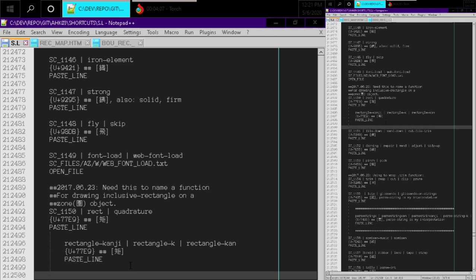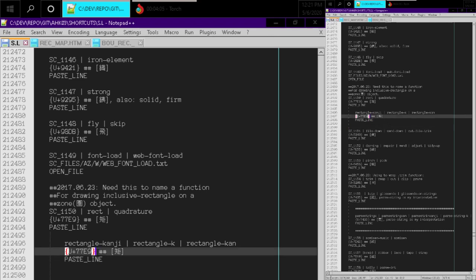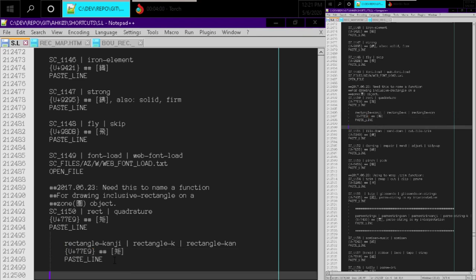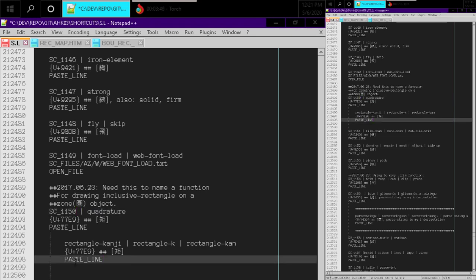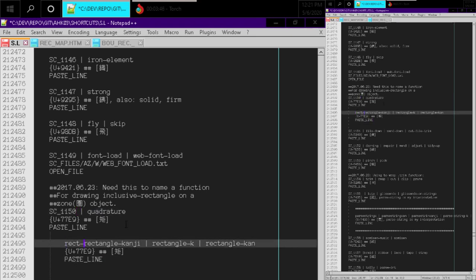AutoHotkey is not the friendliest with Unicode, and that's why I'm using this Unicode escape sequence. The next thing is, I guess while I'm at it, I'm going to do the same thing with rect. So I'm going to do dash K, rect dash con, rect dash kanji, right?